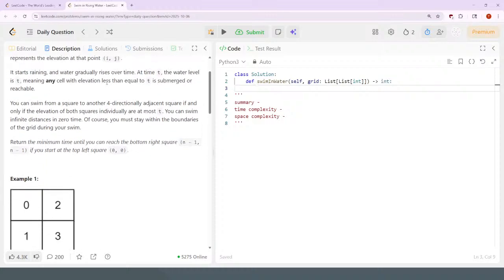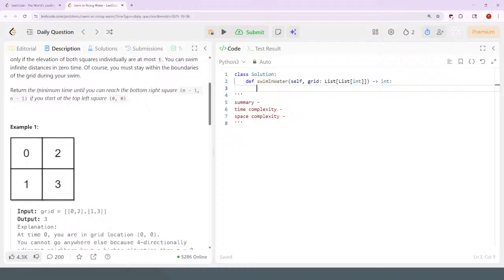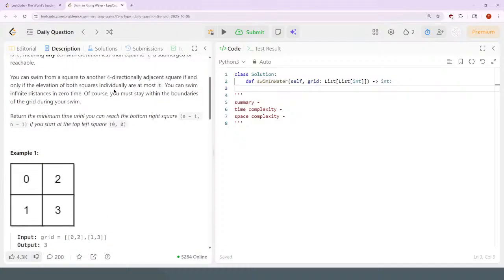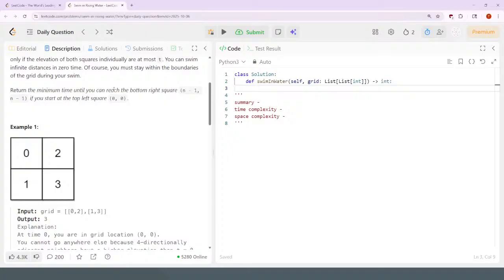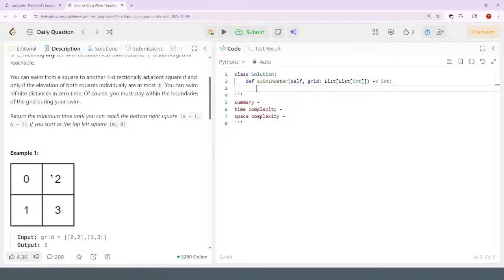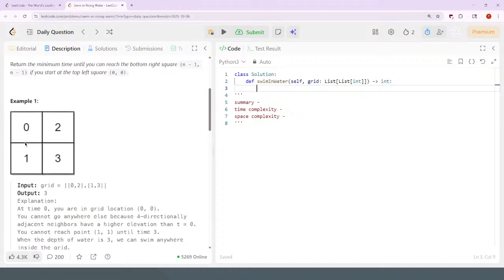I see. You can swim from square 0 to another 4-directionally adjacent square if and only if the elevation of both squares individually are at most t. Right. You can swim infinite distances in 0 time. Of course, you must stay within the boundaries of the grid during your swim. Return the minimum time you can reach the bottom square, n minus 1, n minus 1, if you start at square 0, 0. You can start from any square, you can swim to adjacent squares.